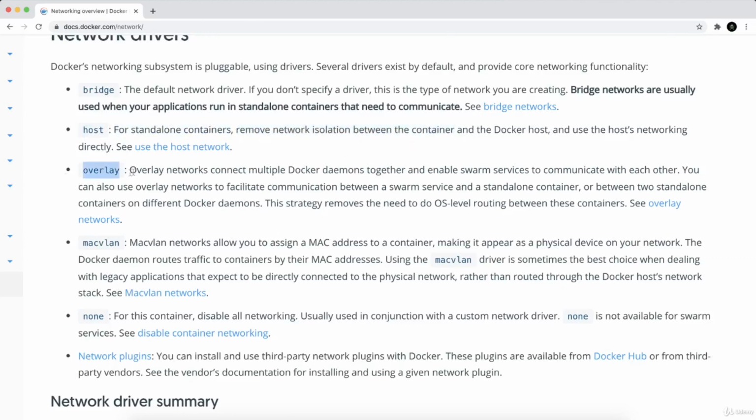We have the overlay, and overlay networks connect multiple Docker daemons together and enable swarm services to communicate with each other. The swarm service means that we have multiple Docker hosts together, right? This is something called orchestration, and Docker Swarm is actually not that much used, to be honest. There is another thing called Kubernetes, and it is very popular.